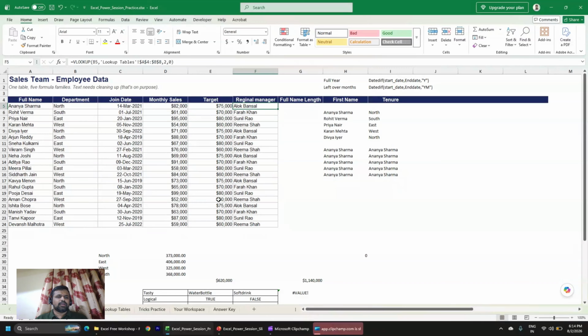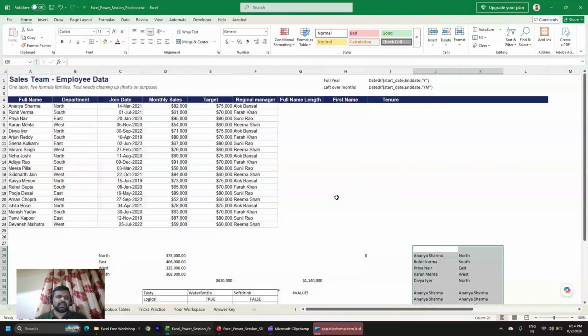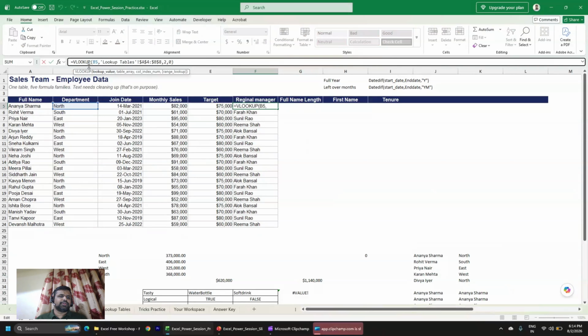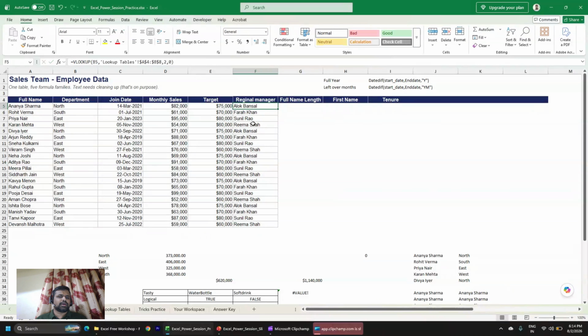Okay, so this is one of the fundamental concepts of formulas, where we have to ensure the reference style, absolute or relative, is taken care of. Not only absolute, relative is also equally important. Here, if I do absolute, then for all the employees it will be Alok Bansal only, because for south it has to change from north to south, right? If I do absolute reference, it will always refer to the same, first employee only. So both relative and absolute are equally important.